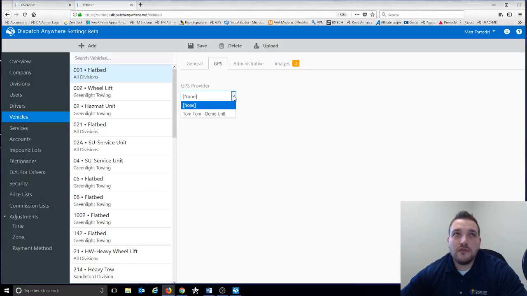GPS, we do have integration with, I believe at this point, 17 or 18 different GPS providers. So if you're currently using GPS or you have GPS in your trucks, if we're not integrated, we have no problem integrating with whoever. So let us know. We can possibly integrate with your GPS that you already have.